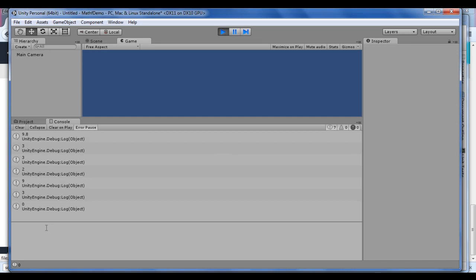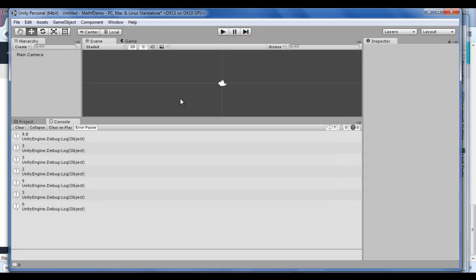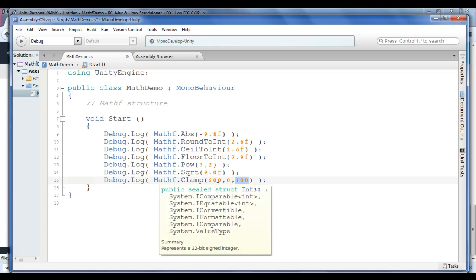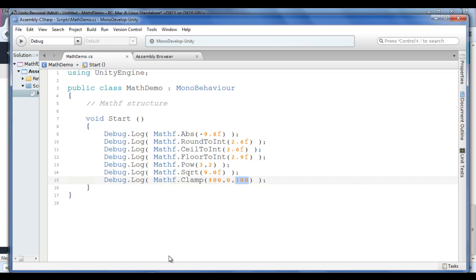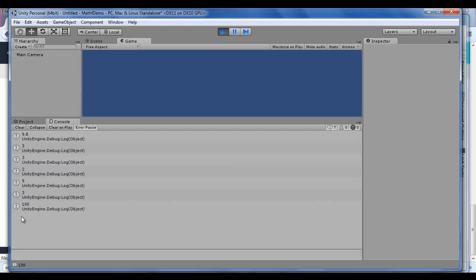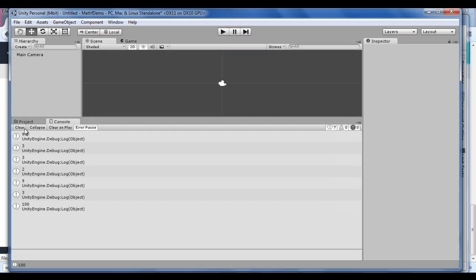You can see that we got the value 0, guys. Let me clear this. And if your number is greater than the maximum value, let us take 500 I have written, then it will clamp to the maximum value 100. That means you will see the output, it returns 100, not 500. Let us save, come back to Unity and run and check. You can see that you got the value 100, guys.